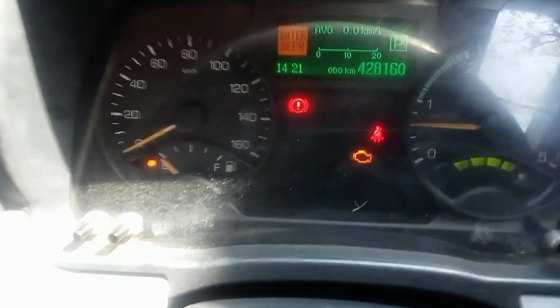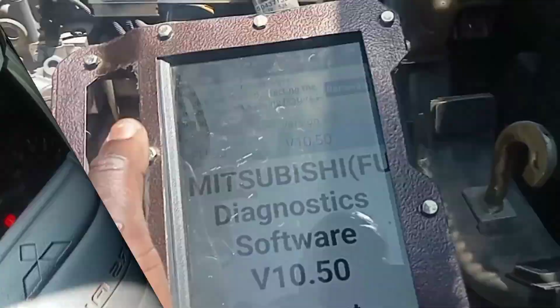This vehicle has a check engine on the dashboard. Today I'm going to show you how to solve that. So I'm going to use my diagnostic machine to scan this vehicle.